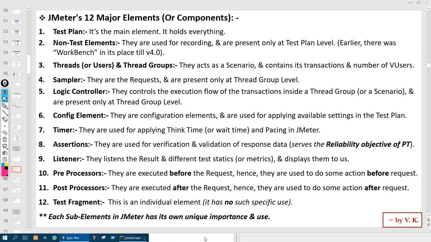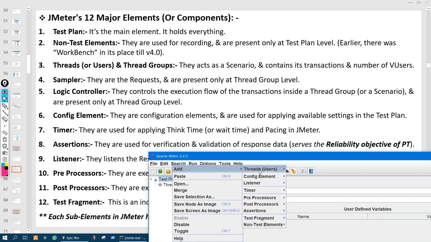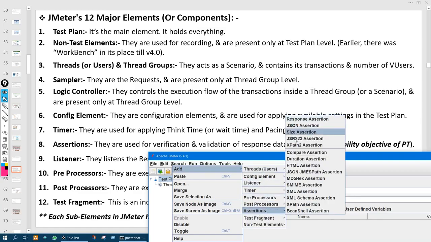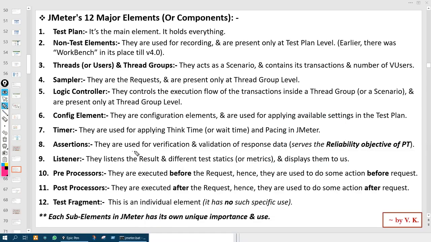Then we have assertions. So if you right click anywhere, you'll see assertion over here, right? There are so many assertions, but this one is important, the response assertion. So assertions are used for verification and validation of the response data, right? The response that comes from the server side, to verify that we use assertions, correct? It serves the reliability objective of performance testing, right? So performance testing has four objectives. One is reliability, right? On day one we discussed the four objectives. So how is reliability tested? Using assertions, right?